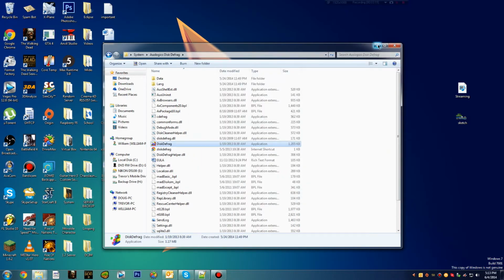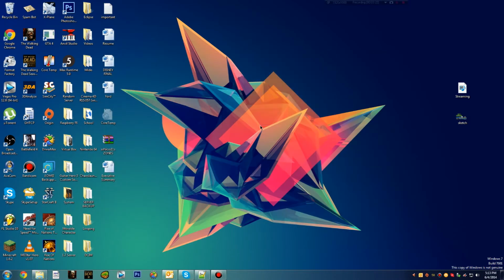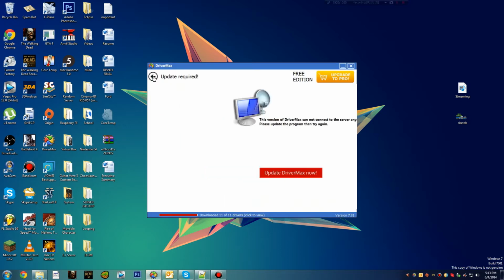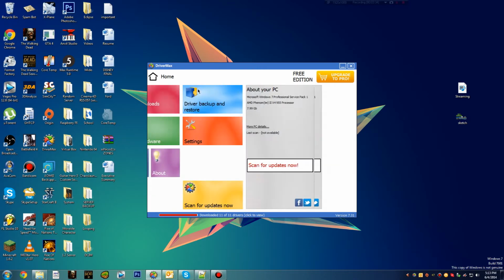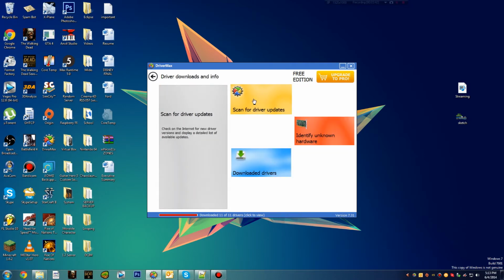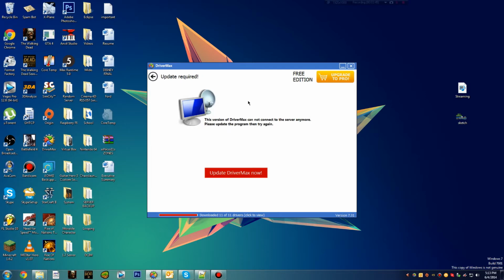Third thing is do driver updates. Now, driver updates can get pretty annoying because there's tons of drivers installed on your computer. So I recommend downloading a program called Driver Max. Driver Max gets all of your drivers from your current computer and will check to see if there's updates. So you're going to click Driver Downloads and Info, and you're going to click Scan for driver updates.